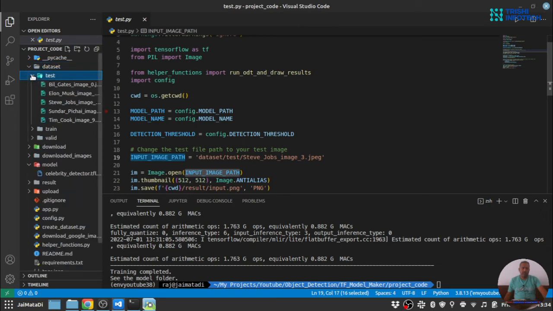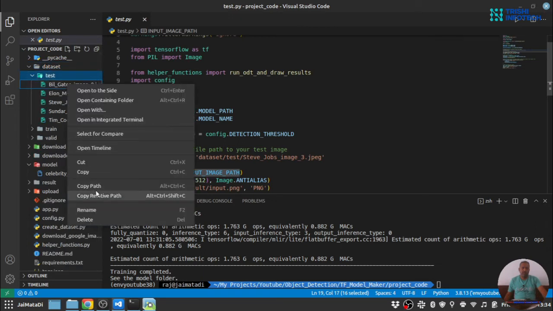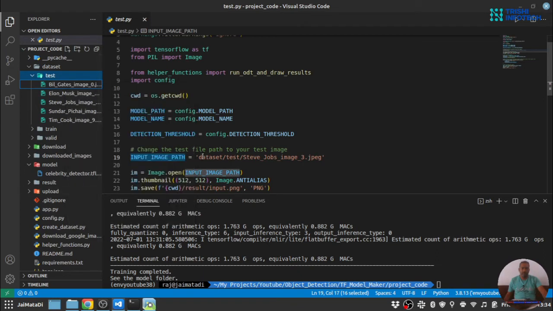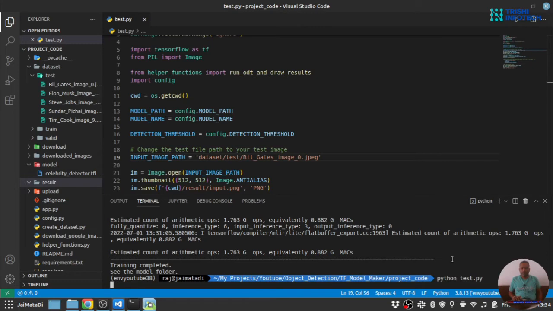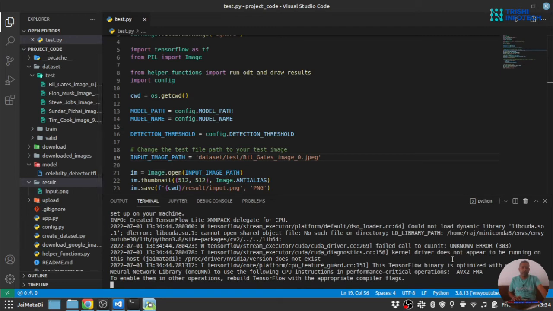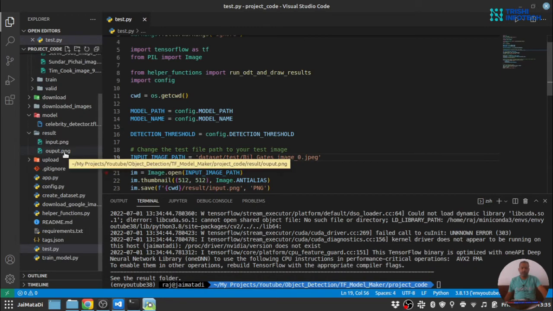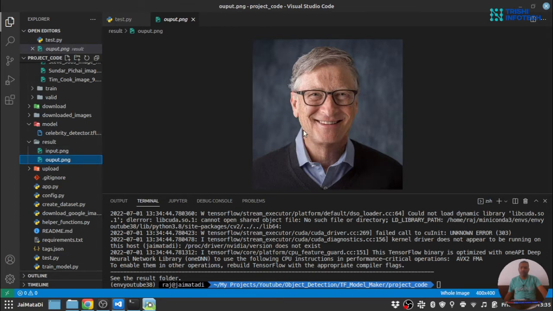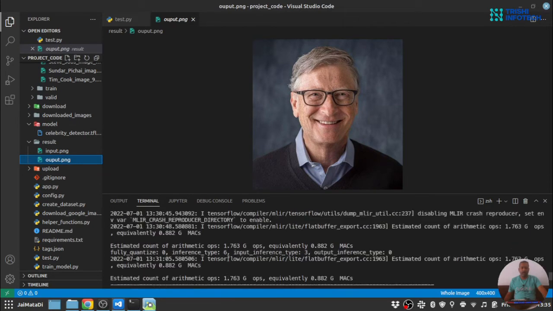So I'll go to dataset and test and get the image of Bill Gates, and let's copy the relative path. Let me provide it here. When I run this file, it will create two files under the results folder, input and output, so that we can verify it. Let me run this. I'm not sure about the result myself, since we have run it for only 5 epochs. So this is the output image. Oh, it is not able to detect the face inside the image.